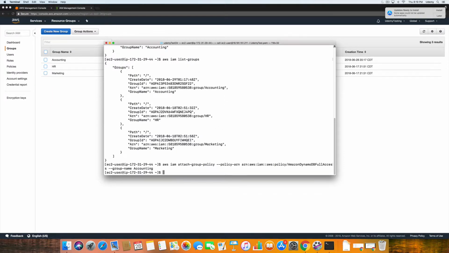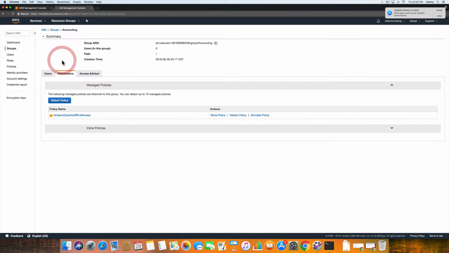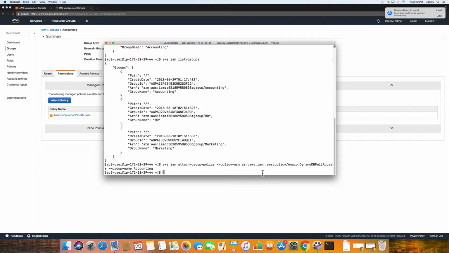All right, and then we can verify that that was done correctly in one of two ways. We can list the group policy through the command line interface, or we can simply click refresh here, and then click accounting. And then as you can see, the Amazon DynamoDB full access is there. We also want to do it in the command line interface so that we don't have to jump back and forth between the management console and the command line interface.